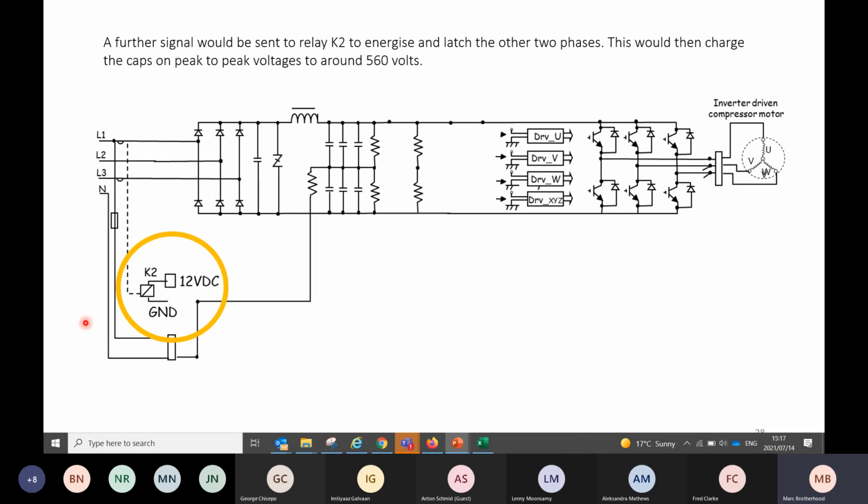Now this other relay comes in. This will be on what you call the noise filter board, and this relay will cause that contact to shut. Now a further 12-volt signal will be sent to this relay to energize and latch the other two phases. This then charges the caps on the peak value. Once these are at 320, they're going to rocket up to 560 volts, and I don't need the single phase circuit anymore.